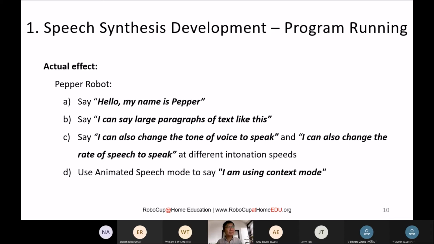Okay, so I hope I'm back. In front of you is the summary of this speech synthesis. In summary, we learned four ways to make Pepper say things differently.